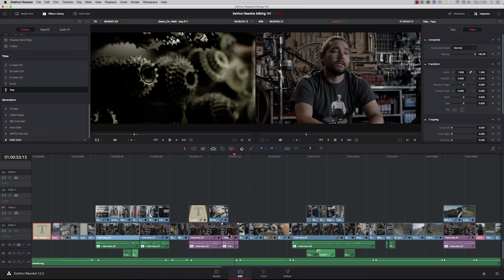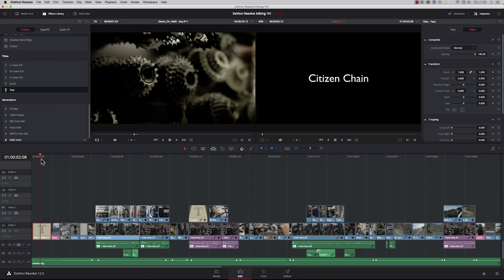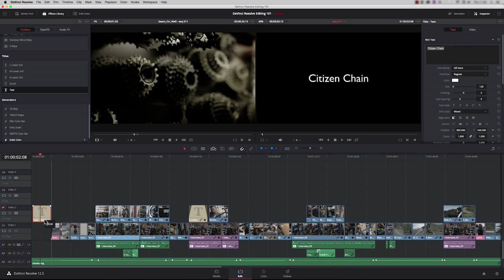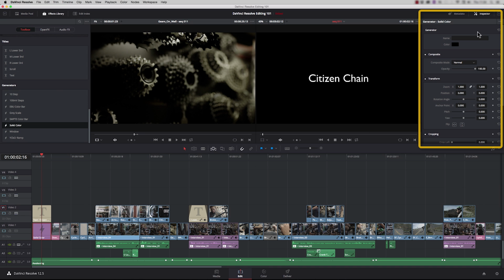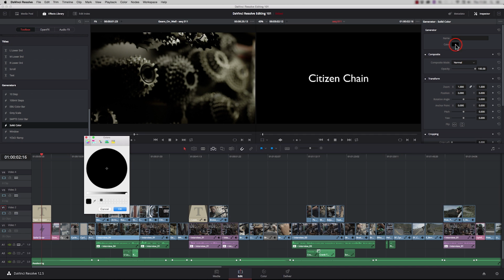So let's use the inspector to make some changes to the graphic we put at the beginning. So here's the graphic. And what I'm going to do is move it up to video channel 2. And I'm going to create a new background. So if we go to our generators and scroll down, you'll see one is called solid color. And if I just drag and drop that down onto my timeline and then highlight it, its properties become available in the inspector. So the first thing I'm going to change is the color.